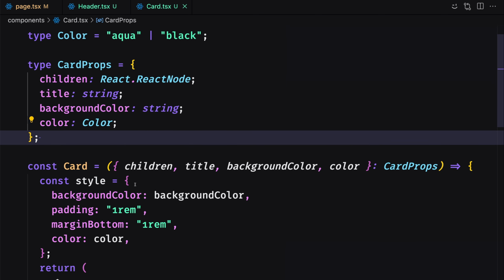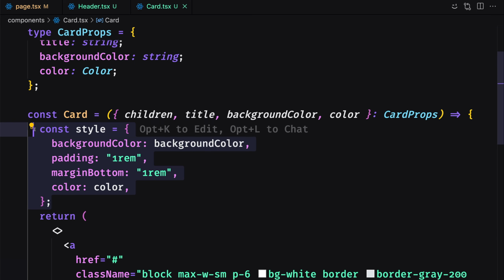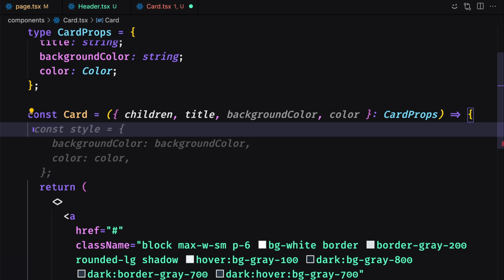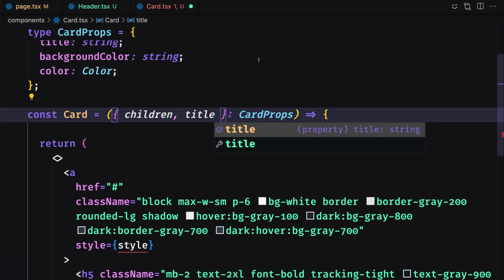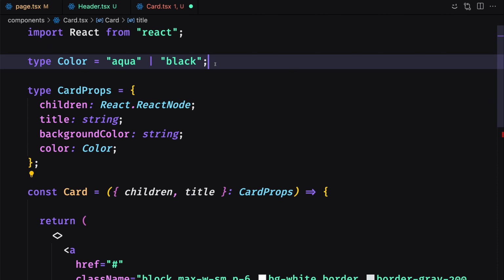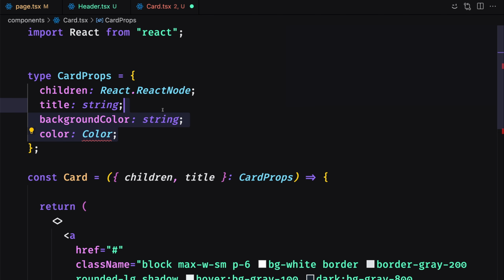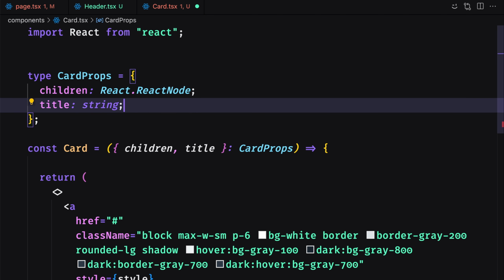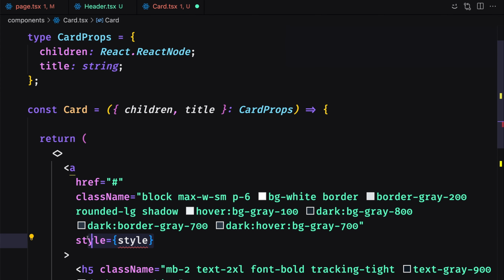Now let's move this logic here. I'm going to remove these styles from the card, and also I'm going to remove the background and the color, and the same here. So I remove the color and the background, leave only the title and the children. Good. Here we have styles like this.